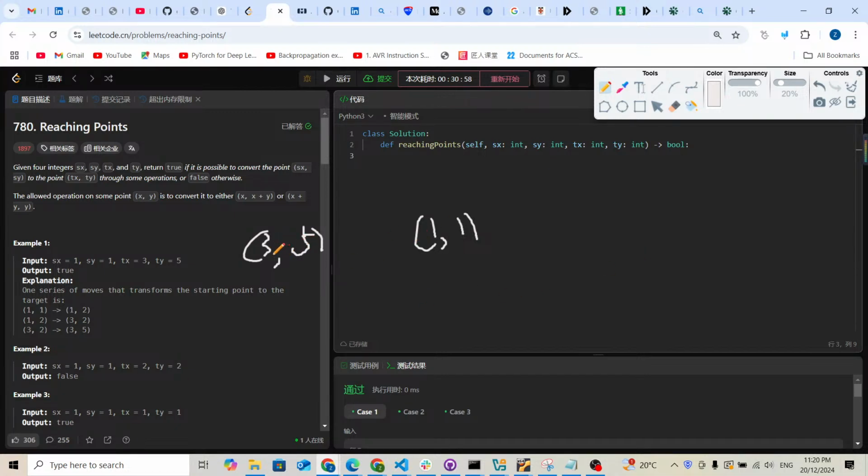So for example, for this number, 5 is bigger than 3. This means for the next number, we're going to update this 5. So 5 is going to be updated to 5 minus 3, because here it is plus, but here it's going to be minus. So the numbers are going to be updated to 3 and 2. For the next point, 3 is bigger, so 3 minus 2 is 1, giving 1 and 2. Then for this 1 and 2, 2 minus 1 is 1. So finally, we get 1 and 1.